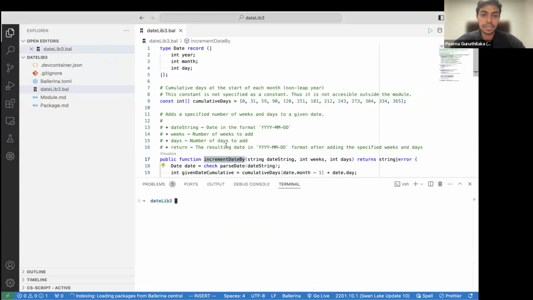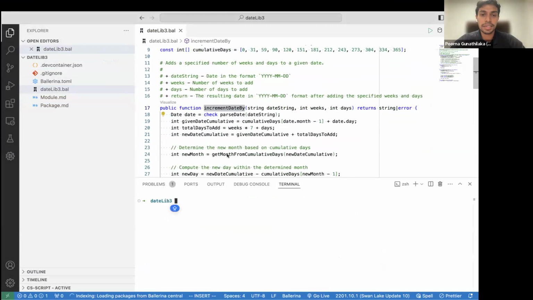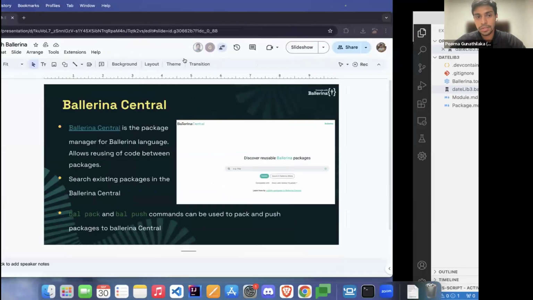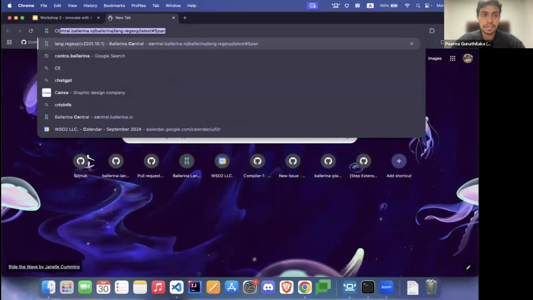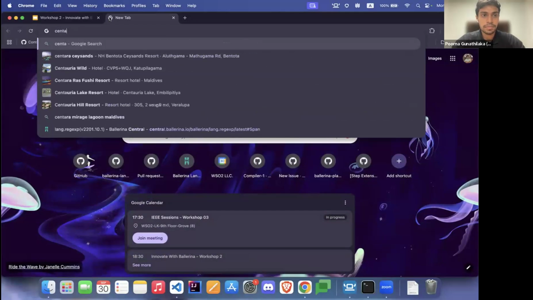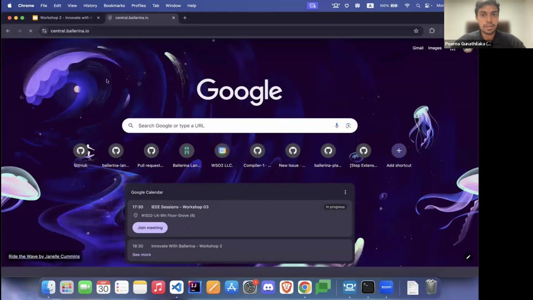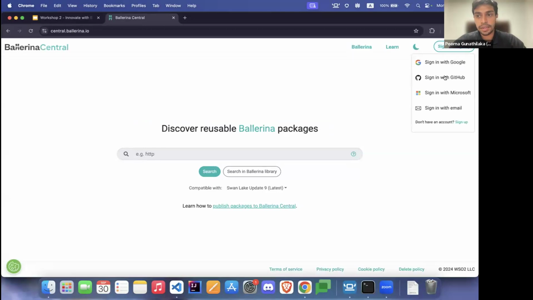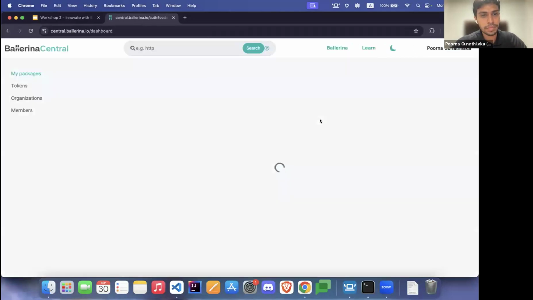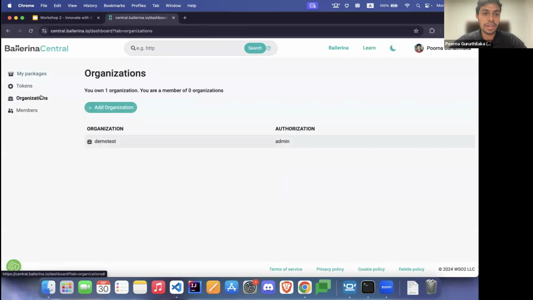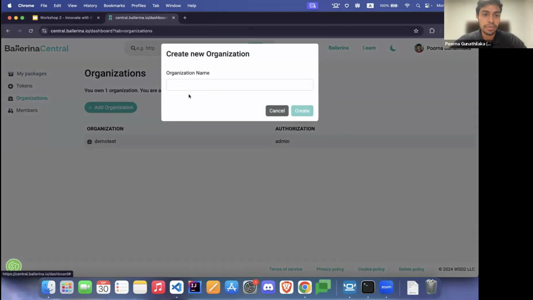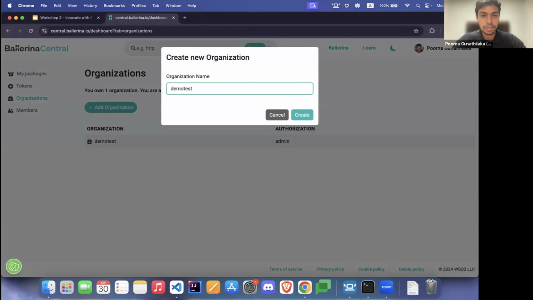Now I'll show you how you can push this library to Ballerina Central so others can use it. What you have to do is go to Ballerina Central, and then sign in or sign up. In my case, I just have to sign in. Then I have to create an organization here. I already have an organization there, but I'll just create a new one. Let me see if this name is available.